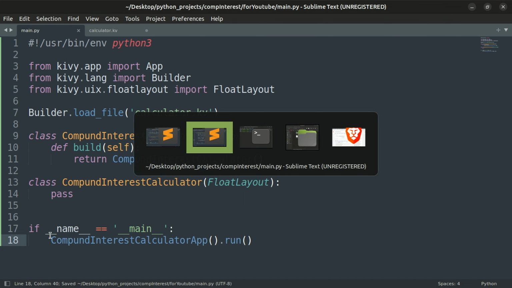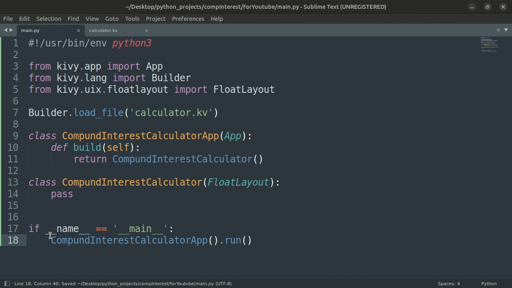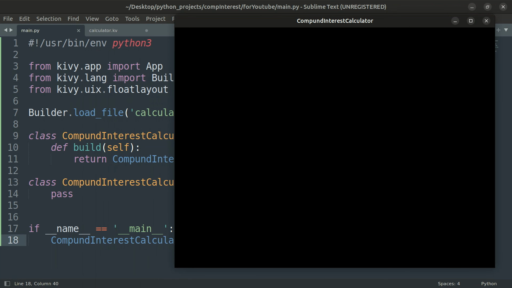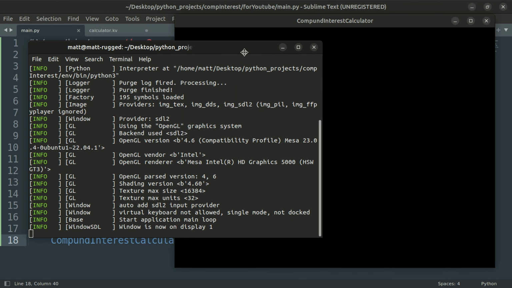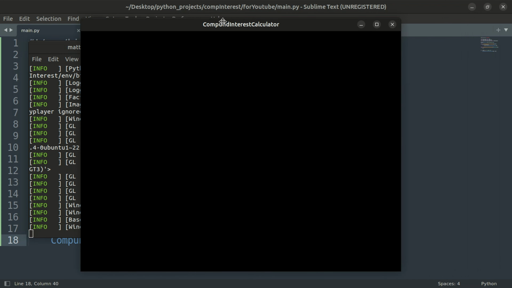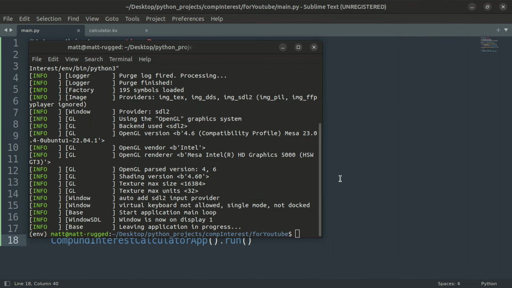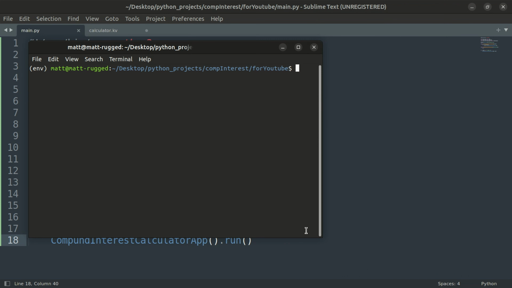Let's see if we get any errors. And you can see I just ran it from my terminal, and there's no errors or anything, so everything's fine. It's just going to be a blank application for now because we didn't really do anything with it, but no errors, so that's a good thing. Let's clear the terminal here. I don't like having all kinds of stuff there.